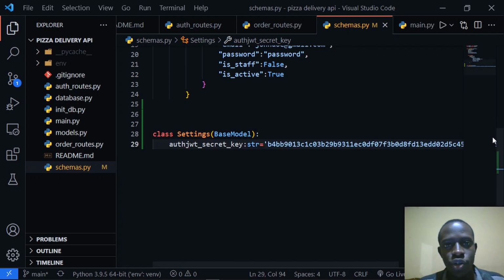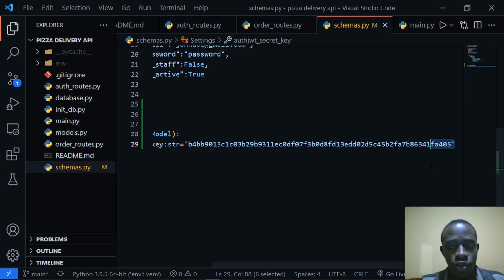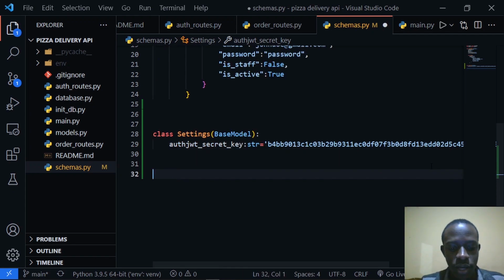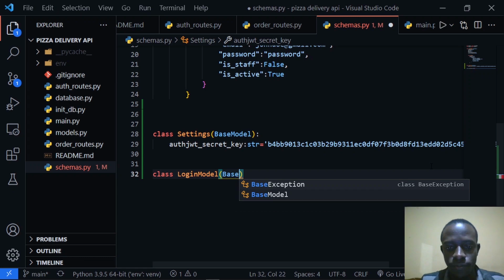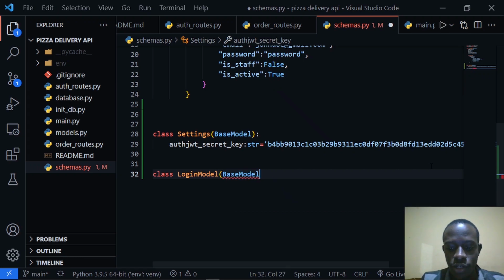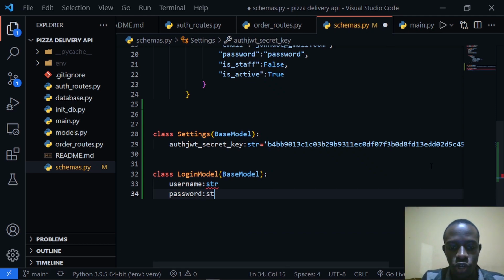Now the next thing I'm going to do is create a schema that's going to validate the data that we shall use for logging in. In this case, we're going to use a username and a password to generate our tokens. So let's go ahead and do that. I'll create the class for login, which I'm going to call LoginModel. This is also going to inherit from BaseModel. Now I'm going to provide the username, which is going to be a string. We're also going to provide a password, which is going to be a string.